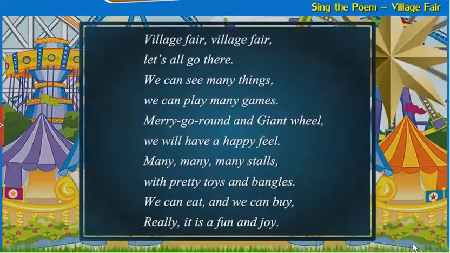Sing the poem. Village fair, village fair, let's all go there. We can see many things, we can play many games. Merry-go-round and giant wheel, we will have a happy feel. Many, many, many stalls with pretty toys and bangles, we can eat and we can buy. Really, it is a fun and joy.